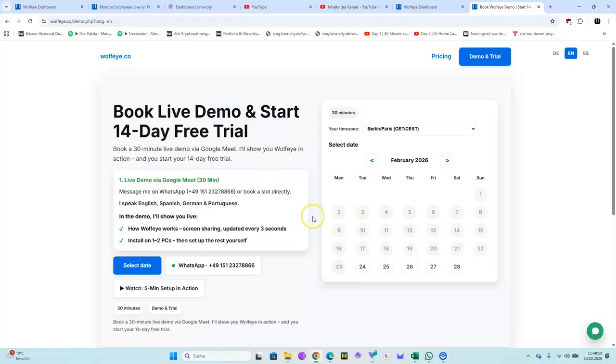In that Google Meet session, I will give you the access to your dashboard. And I also will give you access to my dashboard. You will see my computer live screen, so that you exactly know how Wolfeye works.